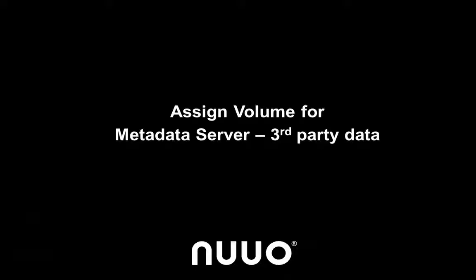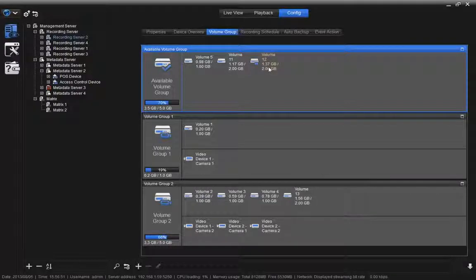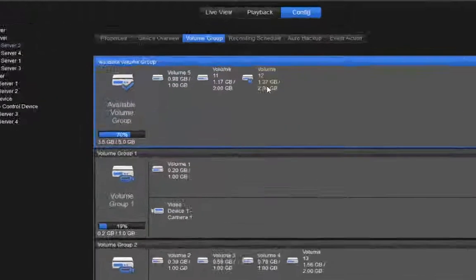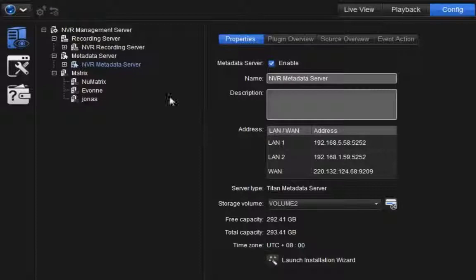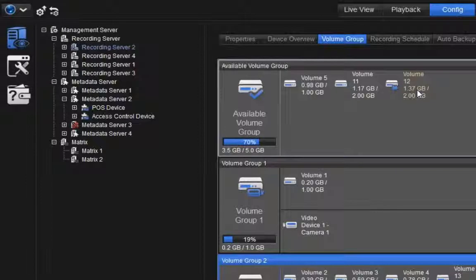Next, let's see how to assign a volume to store metadata server third-party data. If this Titan has both recording server and metadata server services, volumes put on an available volume group can be chosen by the metadata server and will have an identifying mark on their icon. To assign a volume for the metadata server, go to the metadata server, Properties, and assign the storage volume for this metadata server. Please note that, in view of throughput considerations, volumes for the Metadata Server cannot be assigned as recording volumes simultaneously.